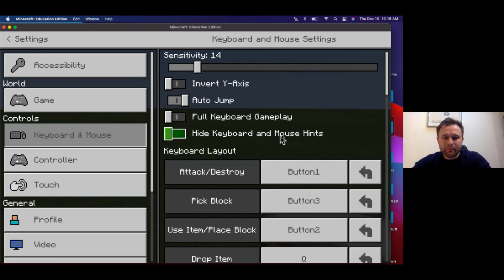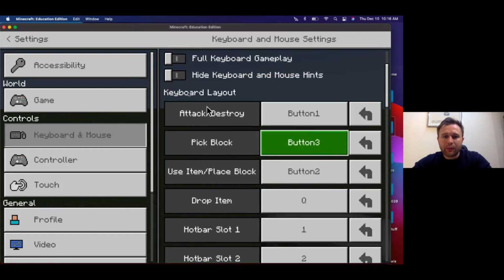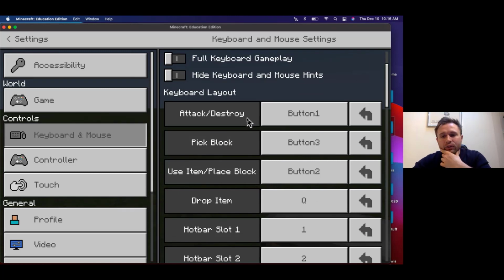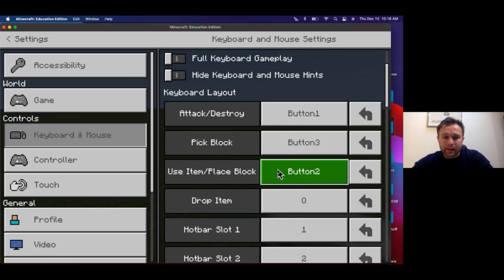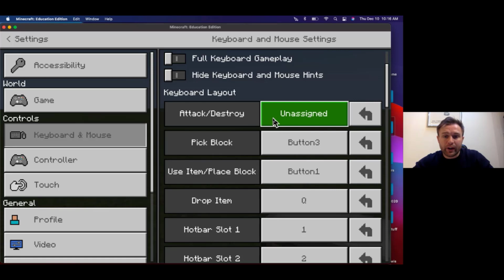So from keyboard and mouse, I have the options to change my buttons here. If you're on a Chromebook, I encourage you to keep your trackpad as button 1. So go down to where it says use item place block and click your trackpad. It should turn yellow, and then click it again until it says button 1. And then you'll see at the top there where it says destroy, you can see that it's now unassigned.